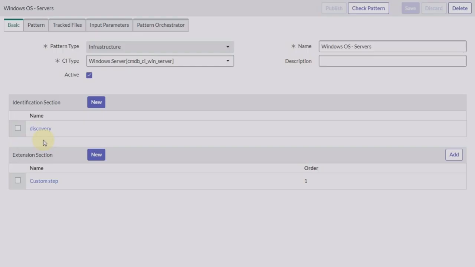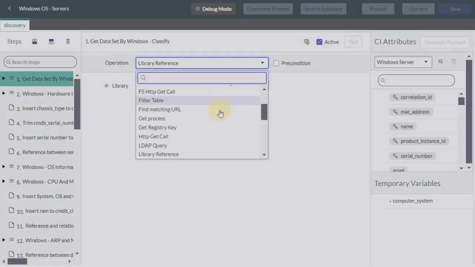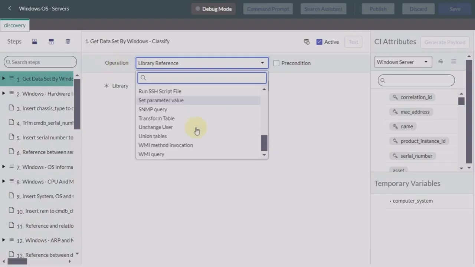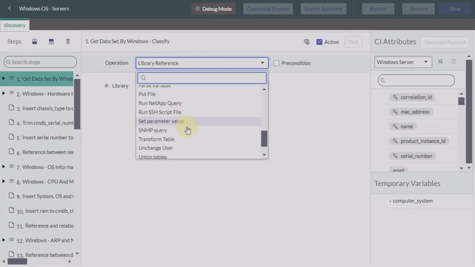And talk about the different operations of the pattern. So now from here on in this video, we will talk about different types of operations that we have when we are creating patterns. So here under the operations drop down list, you see set parameter value. So set parameter value is the most common operation used in the discovery patterns.